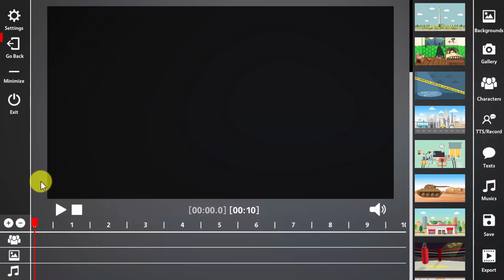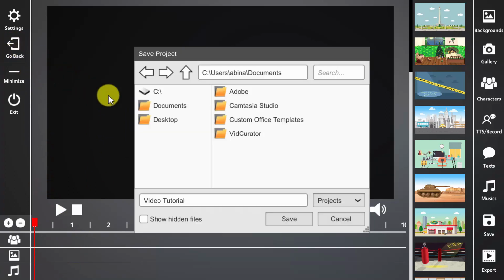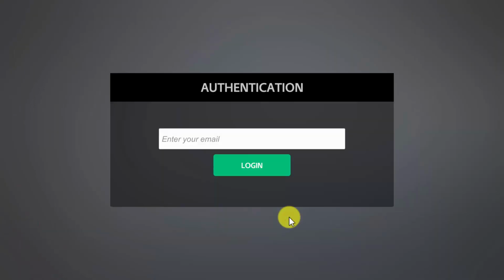Below the Settings icon, you will see the Go Back icon, and if you click on it, you will be asked to save the project you have just created. We advise you to save it on your desktop for easy finding. And then you will be sent back to the login form.